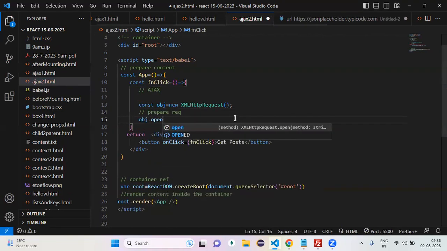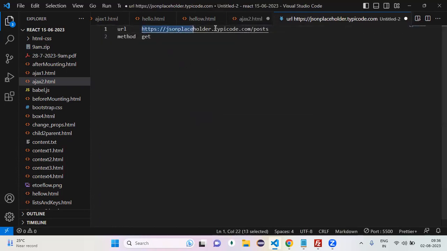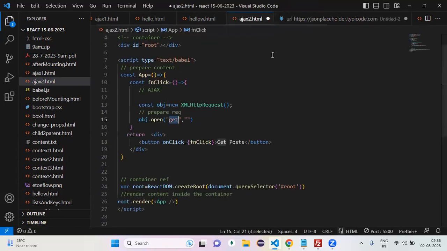Remaining people also respond. The open method takes how many arguments? Two arguments. What are those? Request type and URL. These are given by whom already? Server side. So the method is GET, and my URL is this. My request preparation is done.